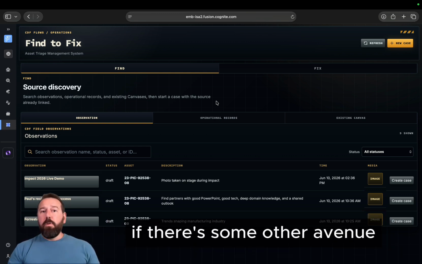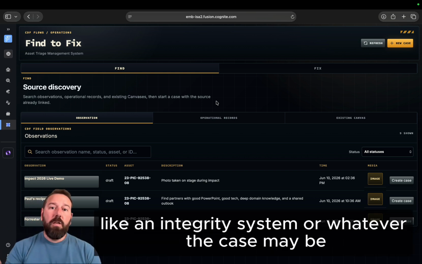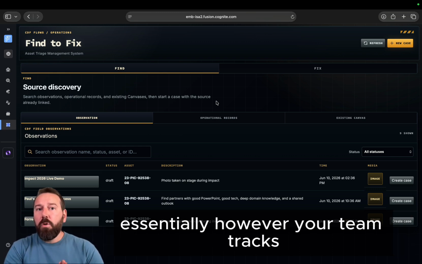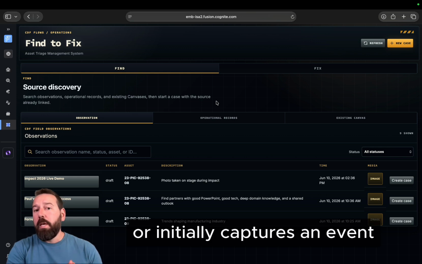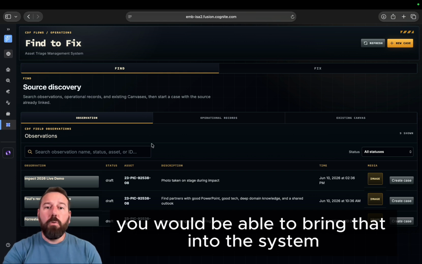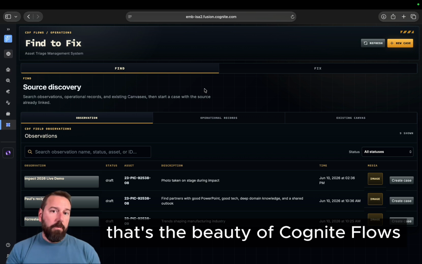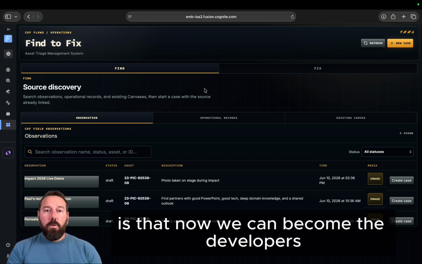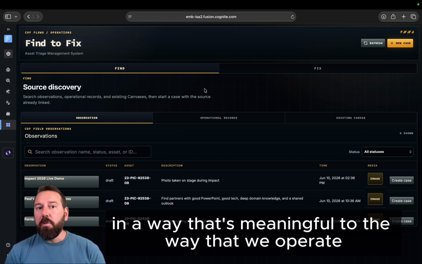If there's some other avenue where you're capturing things, whether it's in PCMS, like an integrity system or whatever the case may be, essentially, however your team tracks or initially captures an event, and then you'd want to track those to completion, you would be able to bring that into the system and fully customize it to bring it in. That's the beauty of Cognite Flows, is that now we can become the developers and really build this out in a way that's meaningful to the way that we operate.